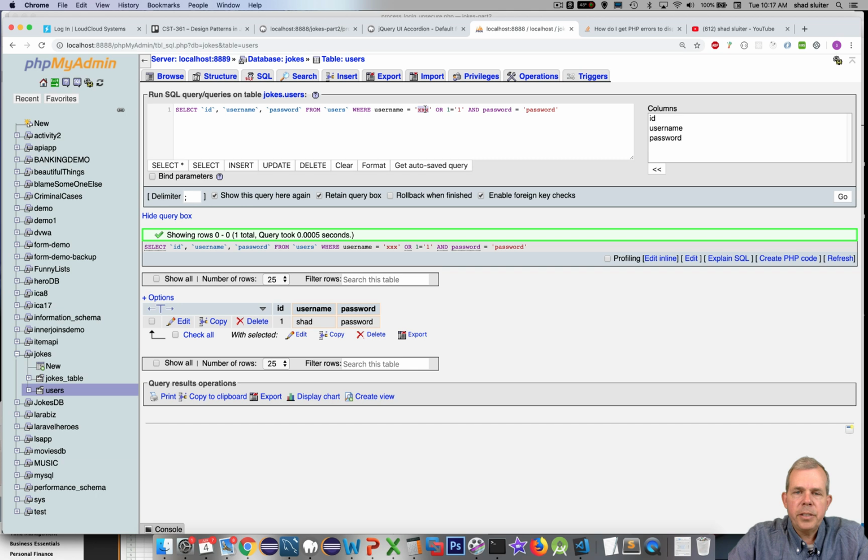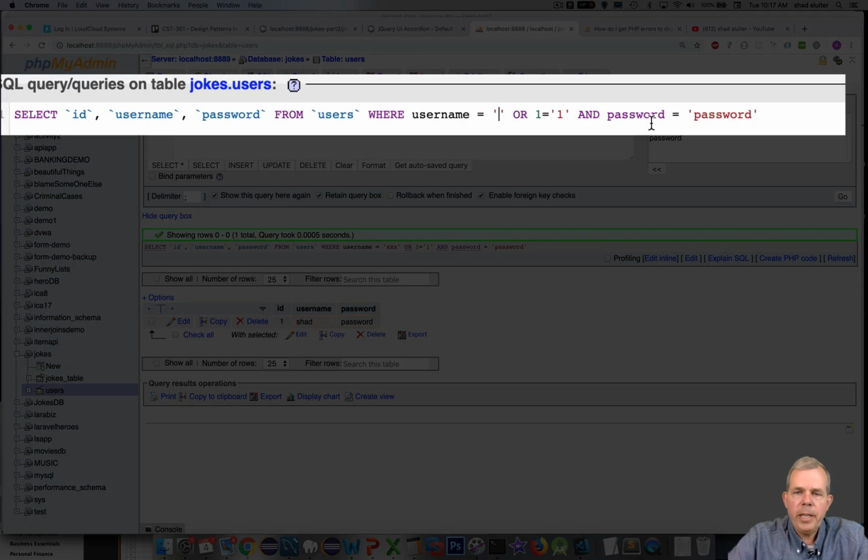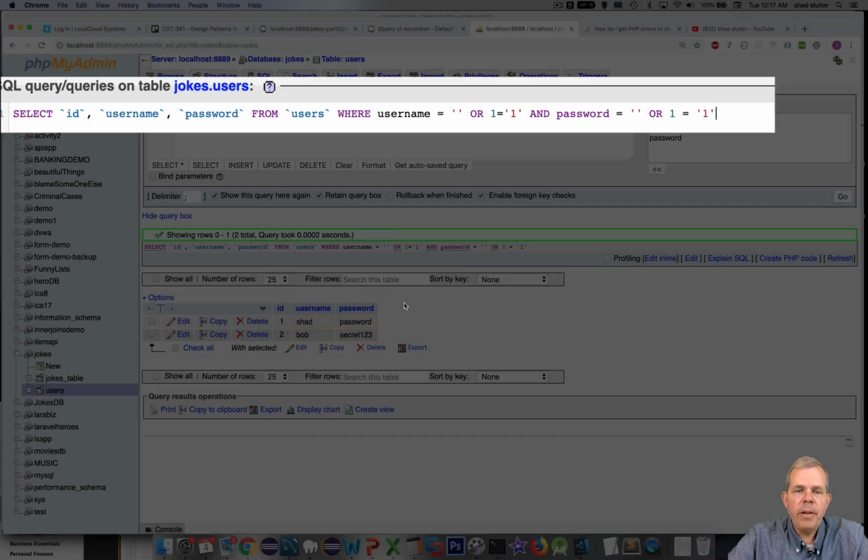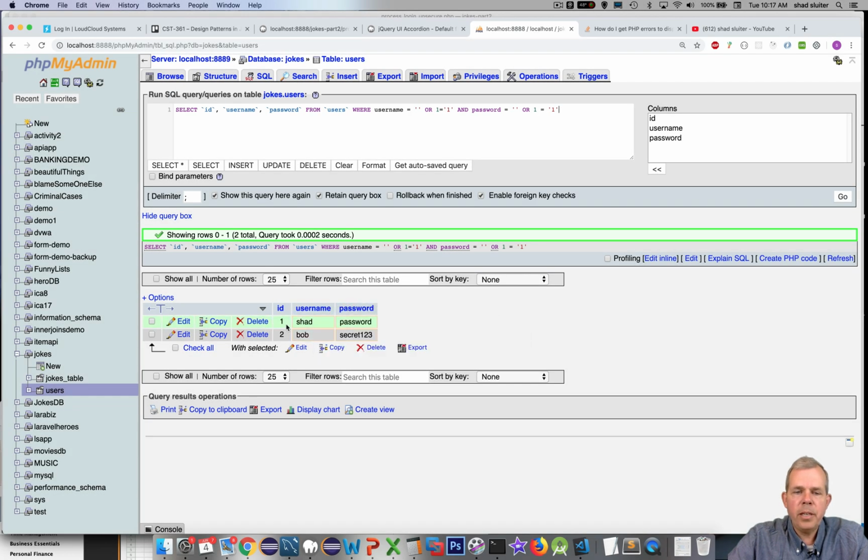Now, what would happen if I just said, I don't care about X's, I'm just going to have blank, password equals blank, and then also search another OR: 1 equals string 1. Go. Now I get 2 results. It shows me everybody in the database. Shad and Bob both match because their password and username are empty strings, or they are one equal one. So this here is what we're going to try to duplicate with our application.